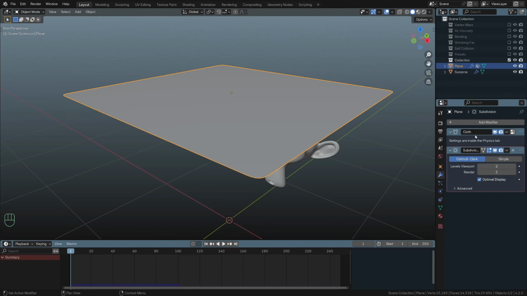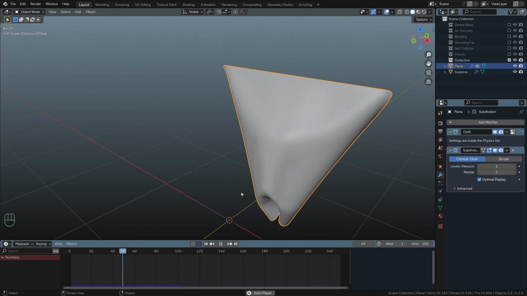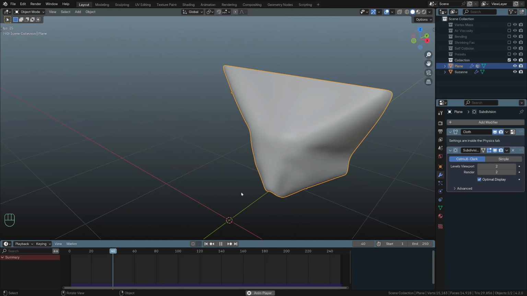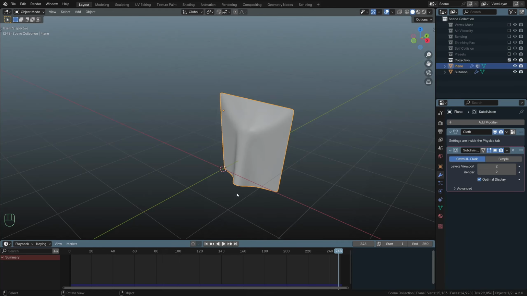By keeping the subdivision below the cloth modifier, the cloth simulation is calculated on a simpler low poly mesh first, and then the subdivision is applied afterwards, resulting in a smooth, detailed look without the unnecessary computational load. So this is how we can set up a simple cloth simulation.